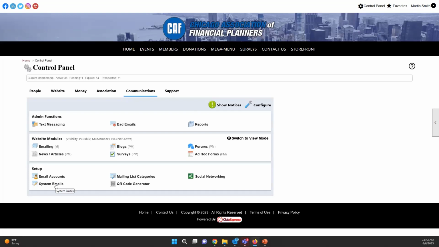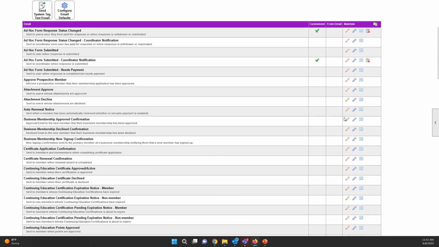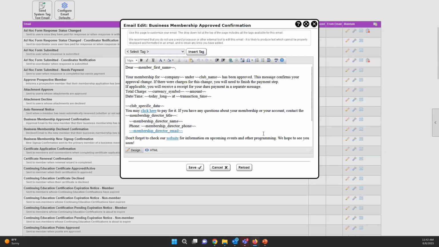Earlier, I mentioned whenever we're doing the renewal notices, the emails have customized language. This is where you would be able to build it out. It's underneath system emails. System emails are where something happens within ClubExpress and automatically an email is sent out. This is where you're able to customize the language for it. In the world of ClubExpress, pencil means editing. So this is where I would be able to come in here and update the language to whatever I'd like it to be.